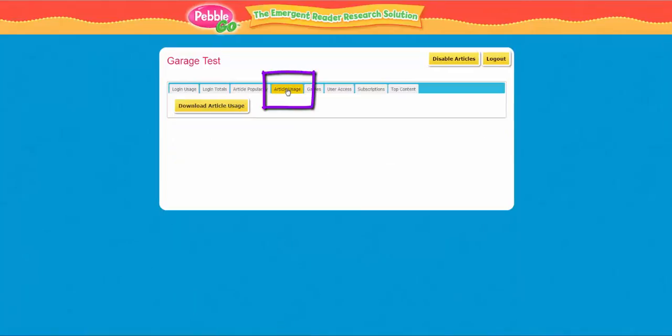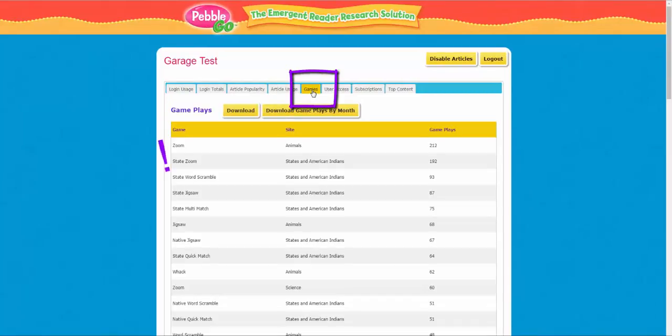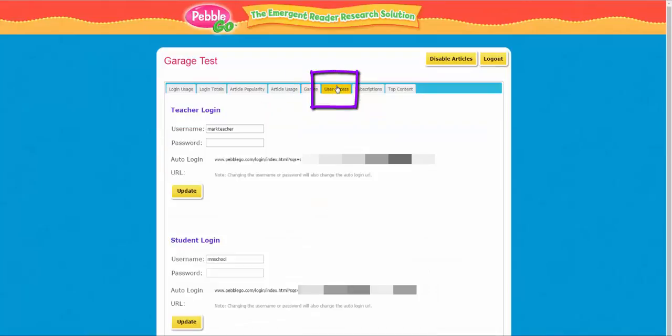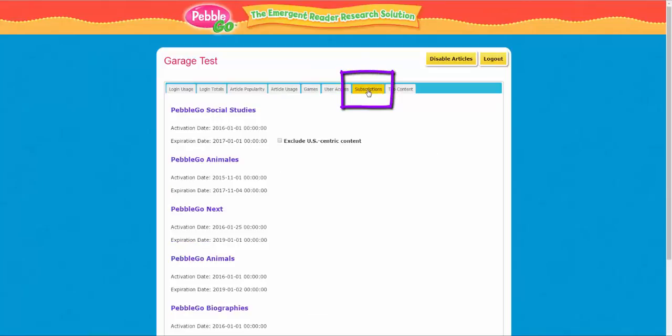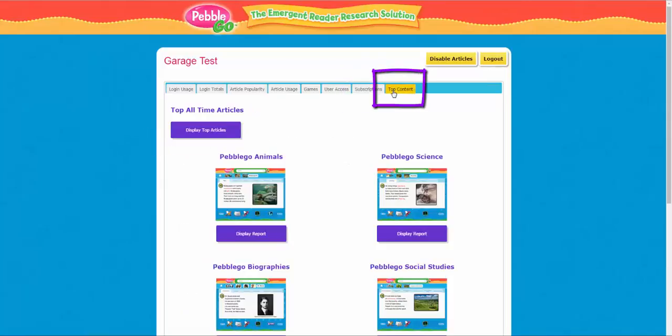The Article Usage tab will allow you to download a spreadsheet about how many articles have been viewed month by month. You can also look at which games have been played most frequently in each database. The User Access tab will let you know how many accounts have access to your administrative account. Under Subscriptions, you can see which databases you're subscribed to and their expiration dates. Under Top Content, you can see which articles are the most popular in PebbleGo across every subscriber.